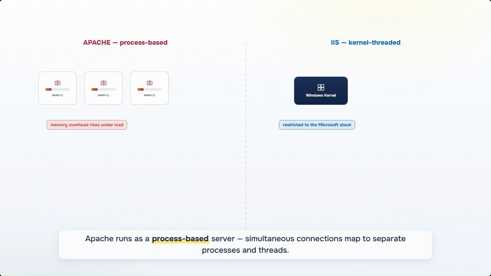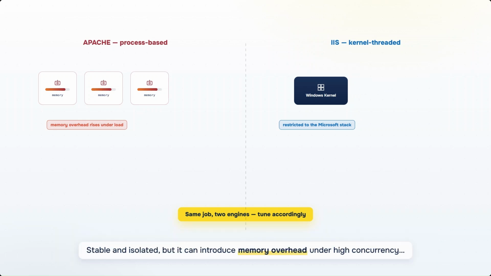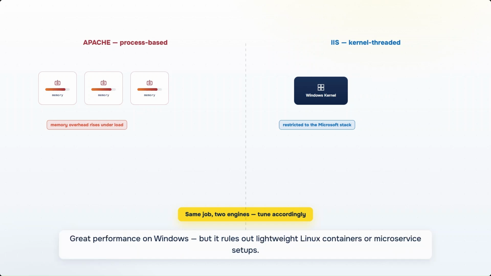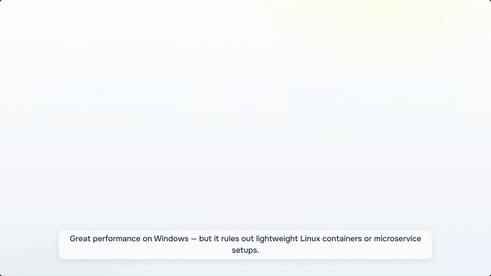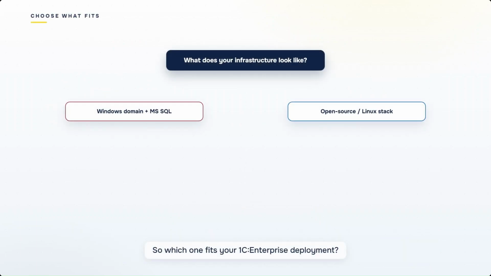Apache operates primarily as a process-based server, where simultaneous connections can be mapped to separate threads. While highly stable and isolated, this can introduce memory overhead during high concurrency, which is why performance tuning and removing unused modules is standard practice for heavy 1C traffic. IIS, being linked to Windows, handles threads through the OS kernel. While this optimizes performance on Windows, it limits your deployment architecture strictly to Microsoft's environment, ruling out lightweight Linux containers or microservice configurations.